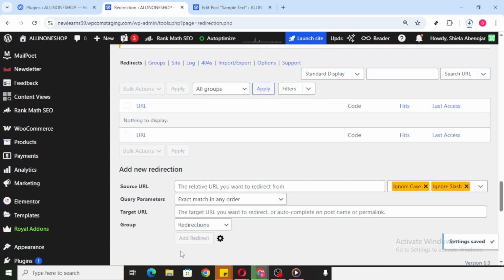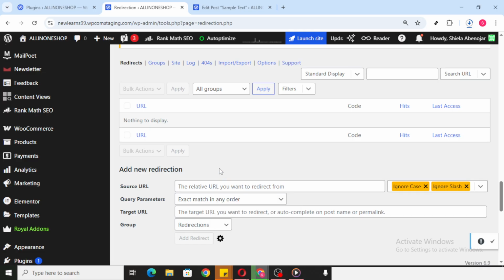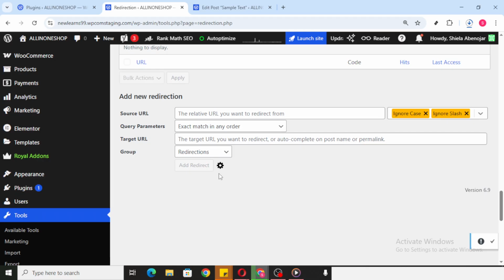In the target URL field, paste your new URL. This is where you want visitors to land instead. Think of it as the destination for that old link. If you're redirecting a full page, use the full address rather than just a path to avoid confusion and ensure everything works consistently. With your old URL in the source field and your new URL in the target field, the redirect is ready.